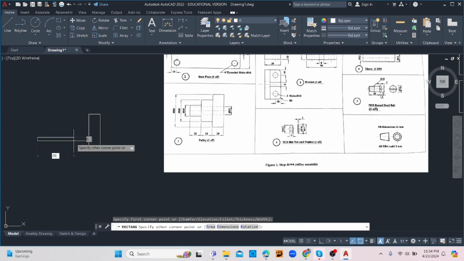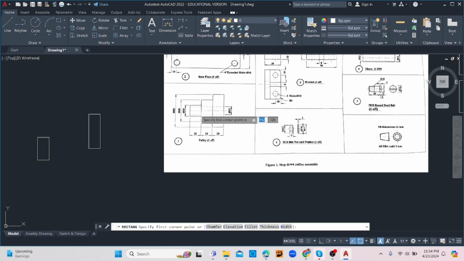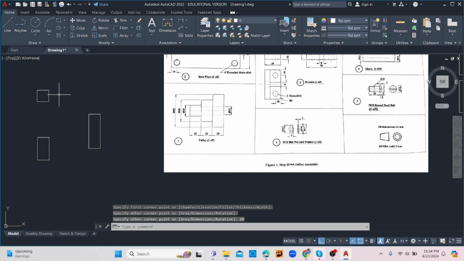20, tab key, 40. I'll turn my attention to the next rectangle, which is going to be 20 by 20. So let's draw that one. 20, tab key, 20. So I have 3 rectangles now.